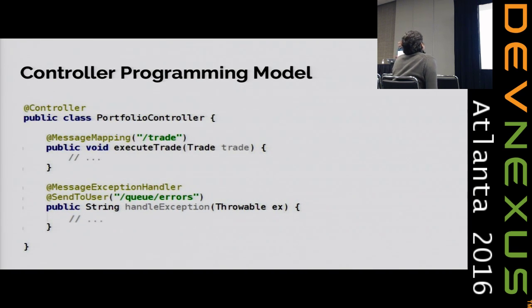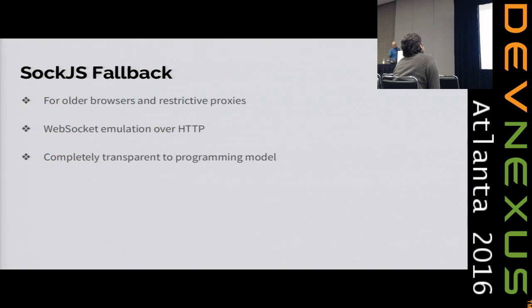Would this be a plugin on the browser, or will it do polling internally? So the question is, is this a plugin in the browser, or is it doing polling? That's a good question, actually, which is leading into my next topic.